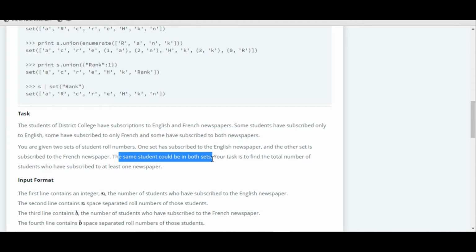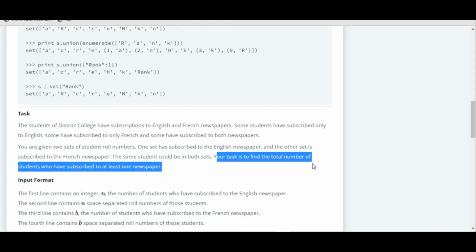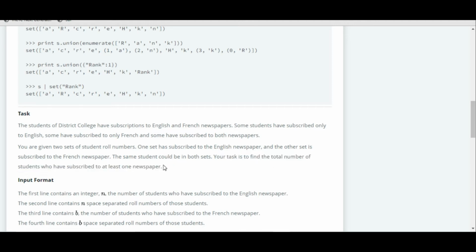Means there will be some students who have both subscriptions, English and French newspaper both. Our task is to find the total number of students who have subscribed to at least one newspaper. We have to find the number of students who are having at least one newspaper subscription. Either it could be English, it could be French, or it could be both. We have to find the total number of students, how many of them are there. So this is our task.